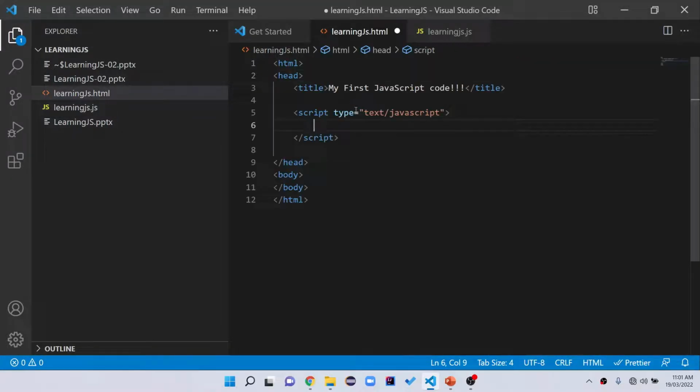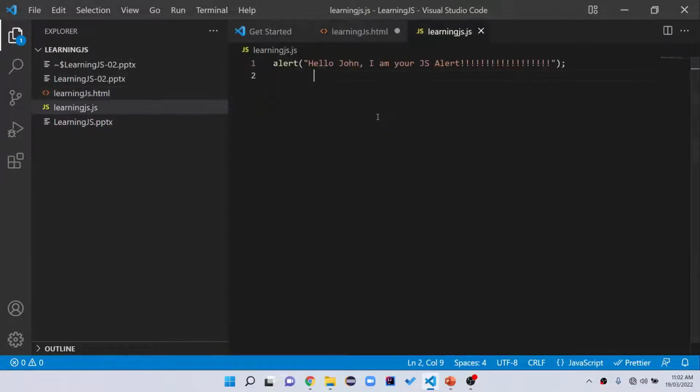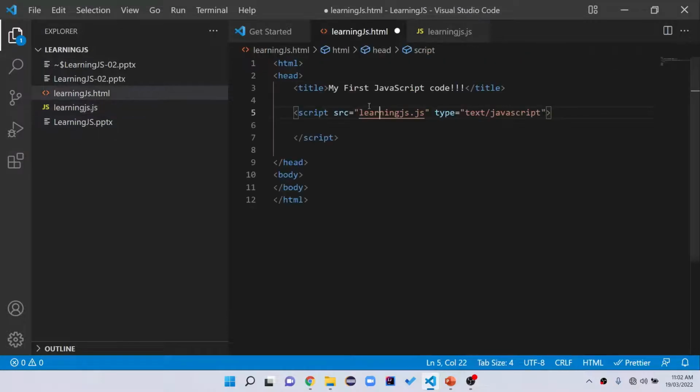And then here we're going to add another option. We're going to call it src. This means source, and we'll just put learning js.js. So if I click this, it's going to take us here. This automatically links the JavaScript file to your HTML file. So you can take this out. I explained this was for lower versions before HTML5.